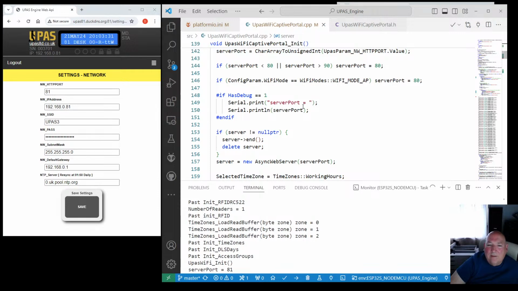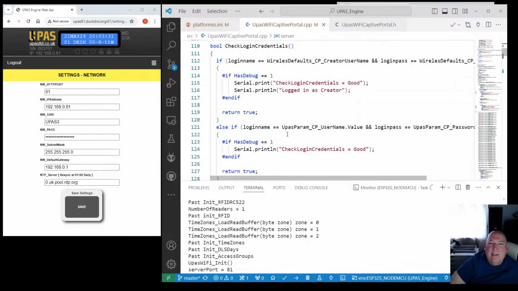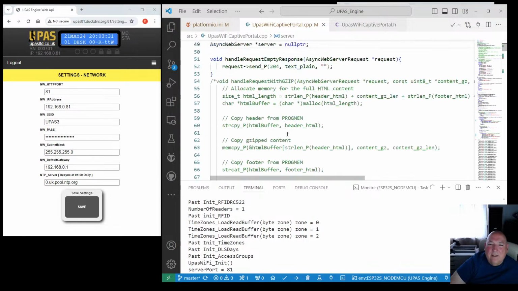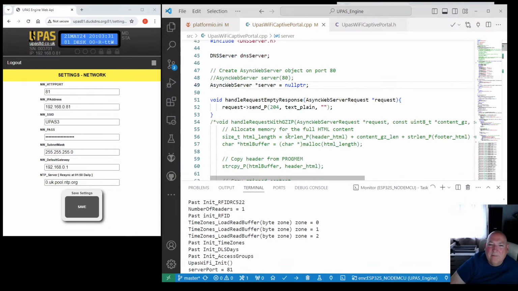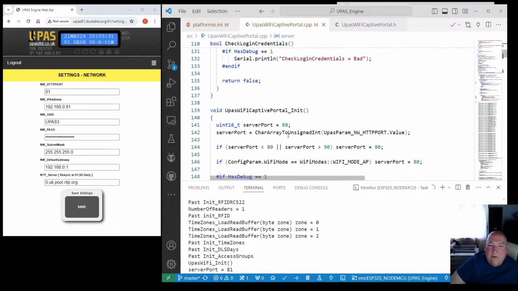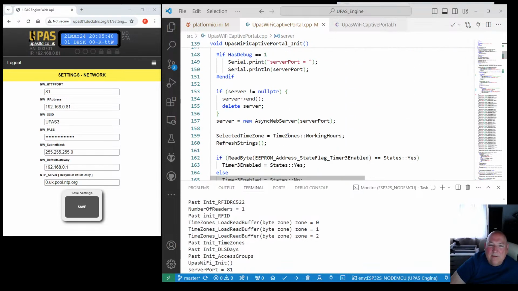Now, what this does something here. I don't know what it does. If the server is not equal to a null pointer, which it is going to be equal to a null pointer because I've told it there. The server is equal to a null pointer. Anyway, so it probably never executes that, but it's there anyway. So then what we're doing is server equals a new async web server on server port.